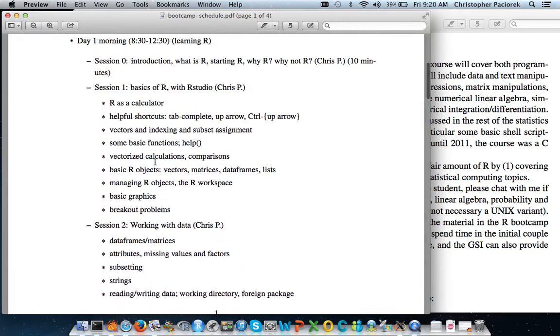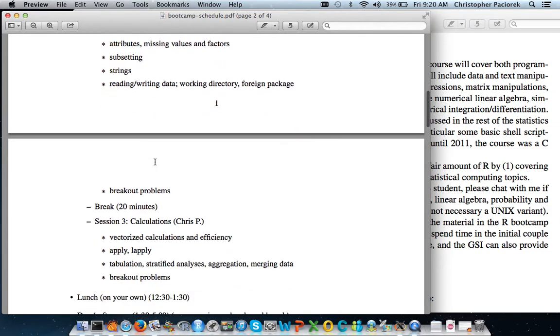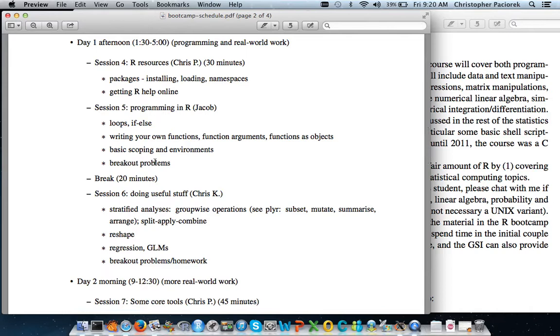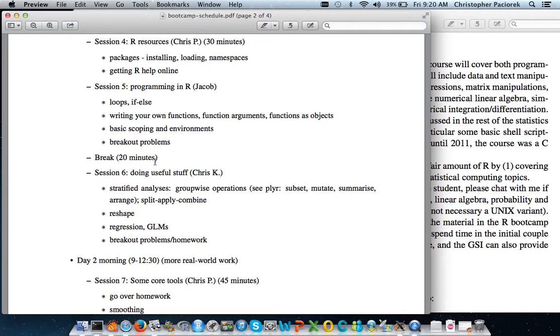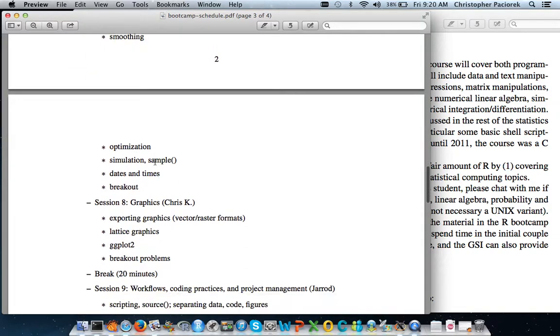basically using R as a calculator, dealing with vectors and objects in R, managing R objects, data frames, subsetting, working with strings, reading data in, vectorized calculations, working with R packages a little bit, for loops, functions in R, doing things like regression and splitting up and stratified analyses, and working with random numbers in R, and then a bit on graphics. So those are the sorts of things that I expect you to have some familiarity with.